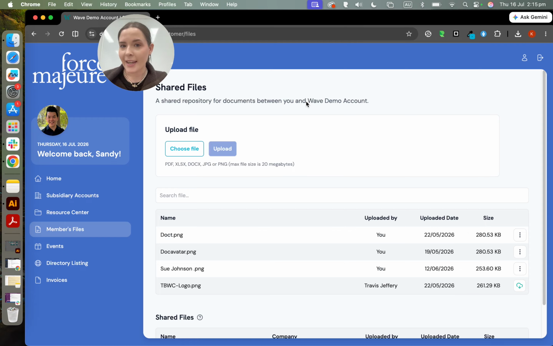Because this area is connected to the individual member's account, each member will only see the files that have been uploaded or shared specifically with them. So it works a little bit differently from the Resource Center, which contains general resources available to the wider group of members. Whatever's in here, it will just be available to them.